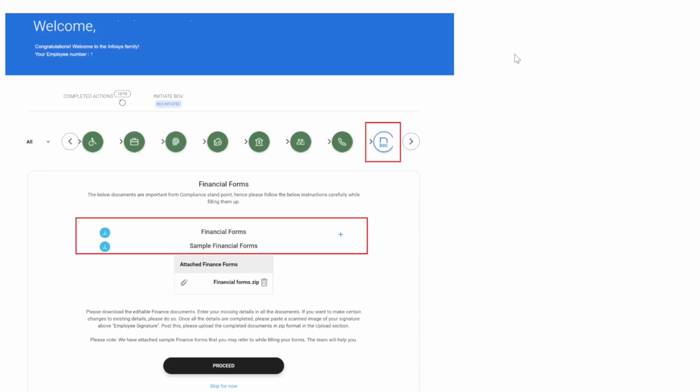Guys, in today's video we are going to see how to fill financial forms in Infosys. If you have been through the procedure of onboarding, you might also have been asked that you need to fill the financial forms in the Infosys Launchpad portal and you have to submit them.